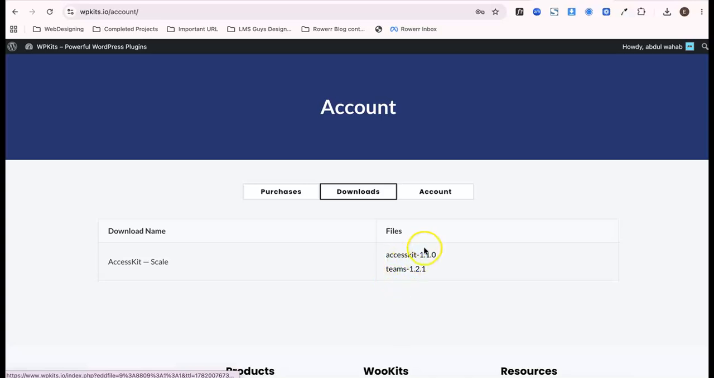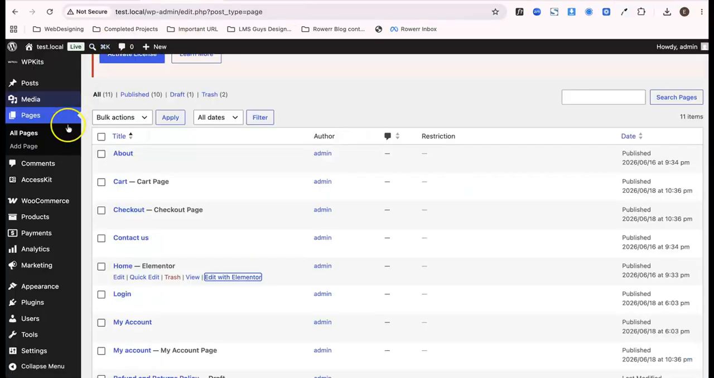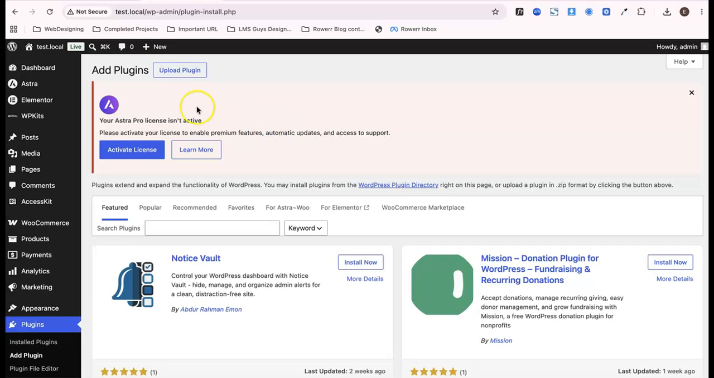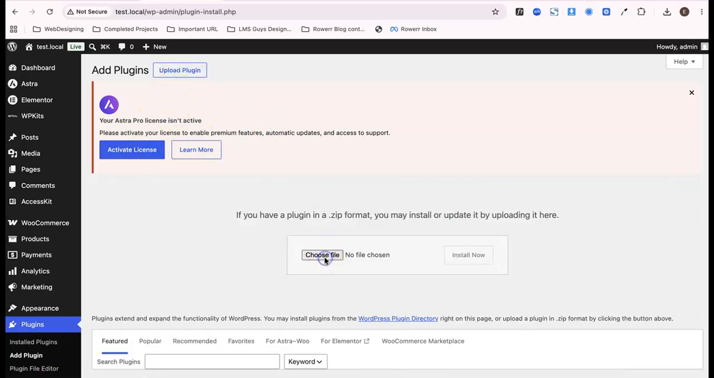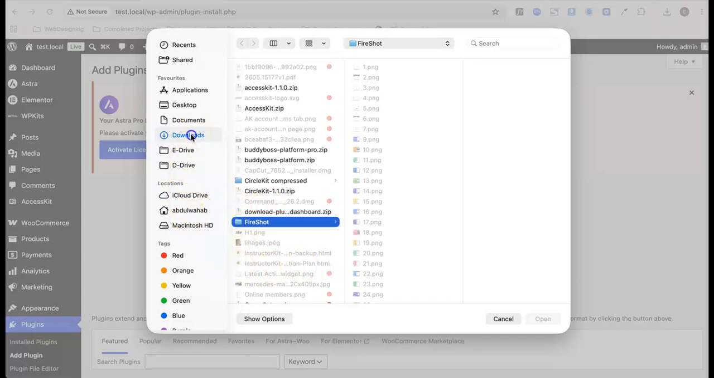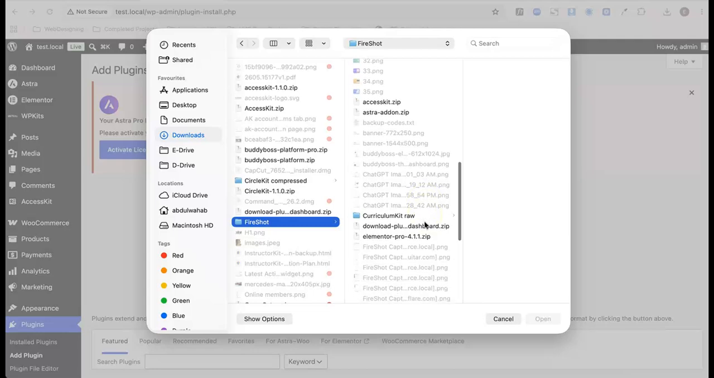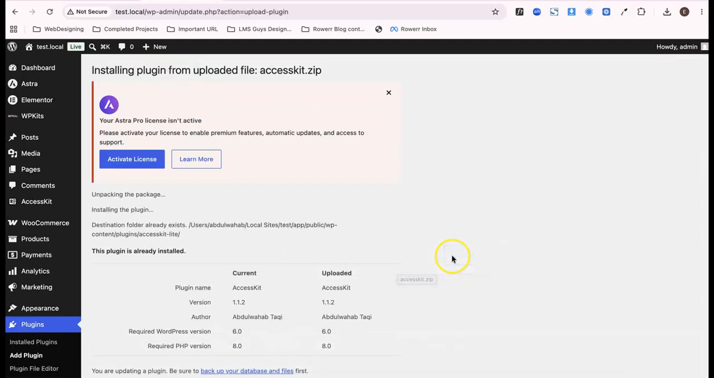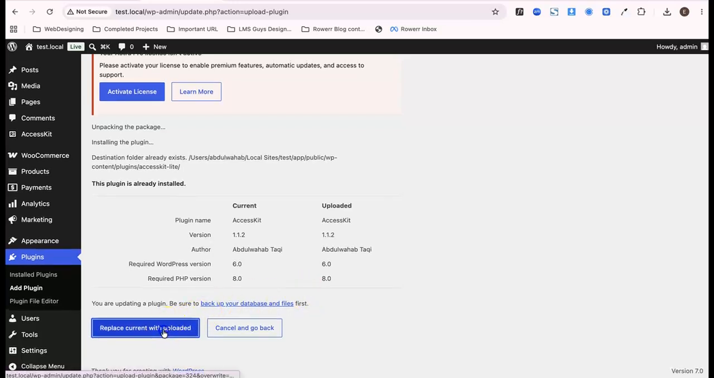I just purchased these two plugins and downloaded them on my machine. Let's install and activate these plugins. Let's go to Plugins, Add New, Upload. From here we will select the AccessKit file and install. It's already installed on this website, but I'm just showing you. So replace the current version with the uploaded one.